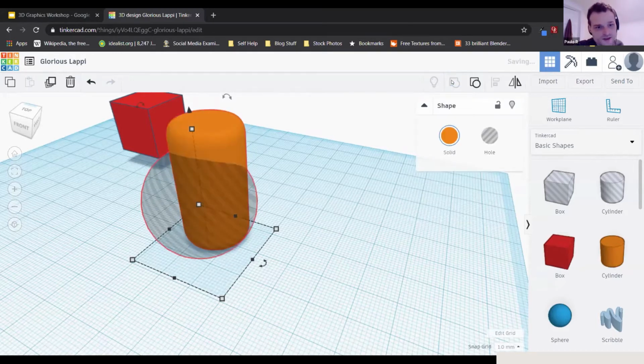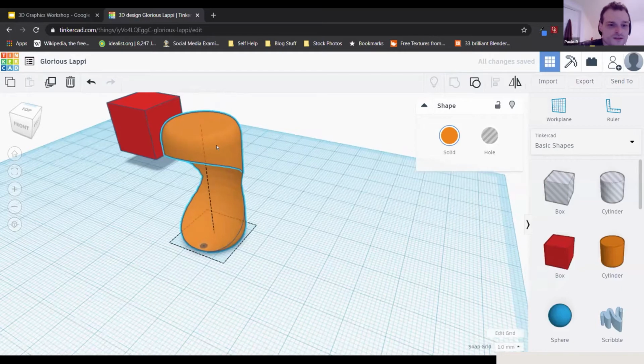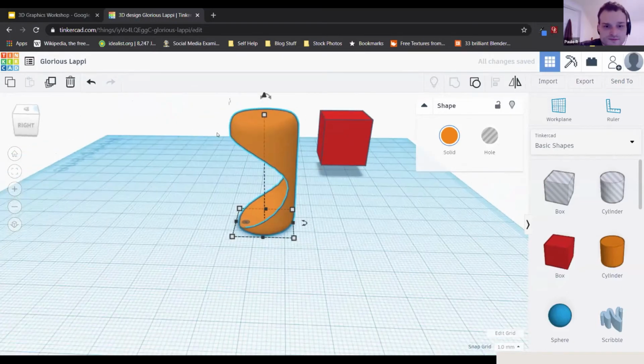Now if we combine them together, it's actually going to cut out the hole from the non-hole object.